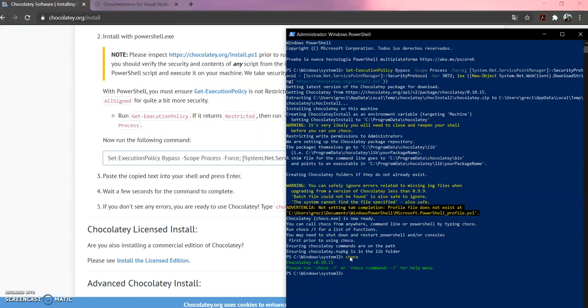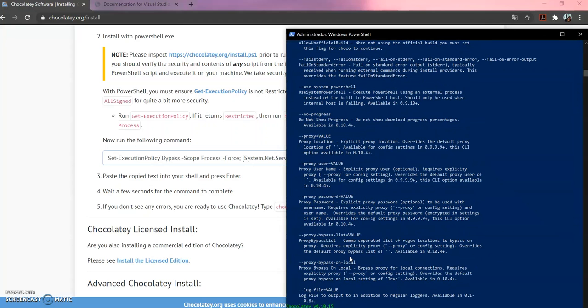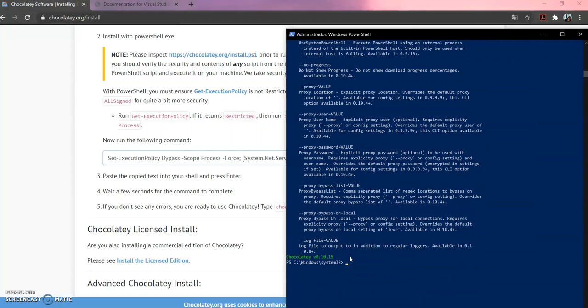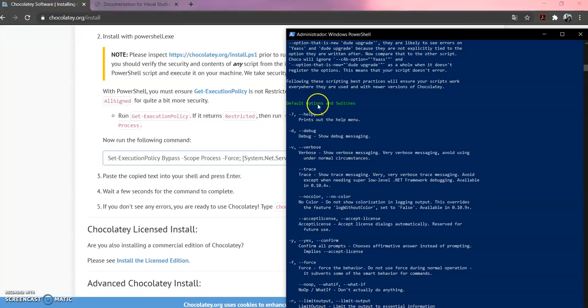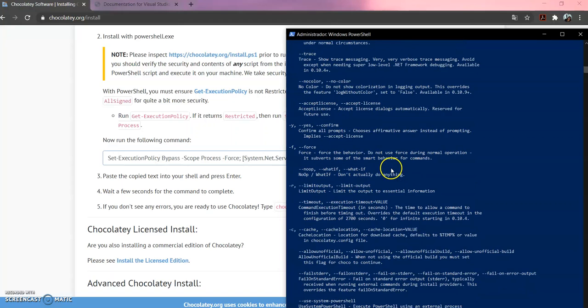And it's here. So, choco, question mark. Oh, it's more than I expected. So here we have everything about Chocolatey. The default option says switches.